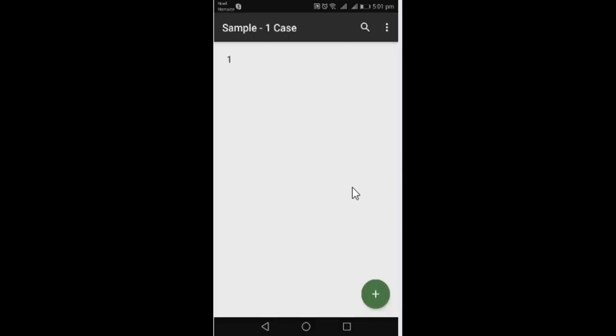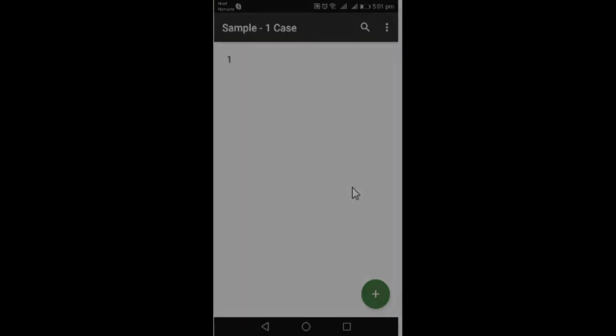So today we just learned how we can capture a photo by using CSPro in the field, and how we can download the program by using Dropbox onto our tablet. So this is it for today.